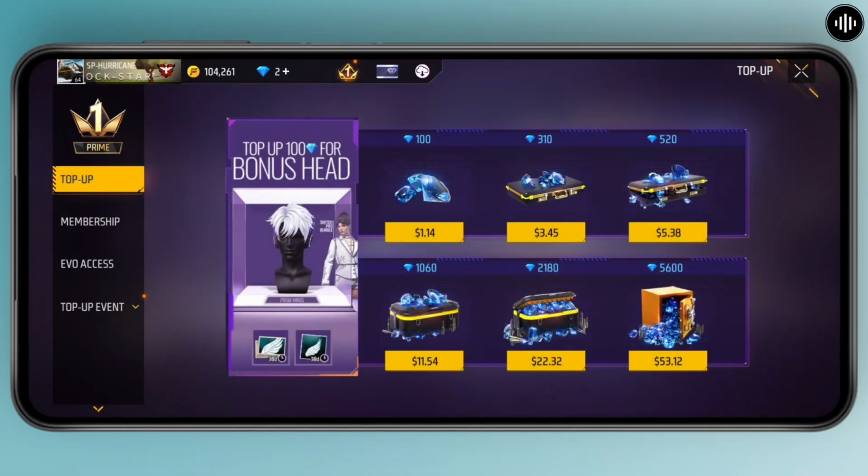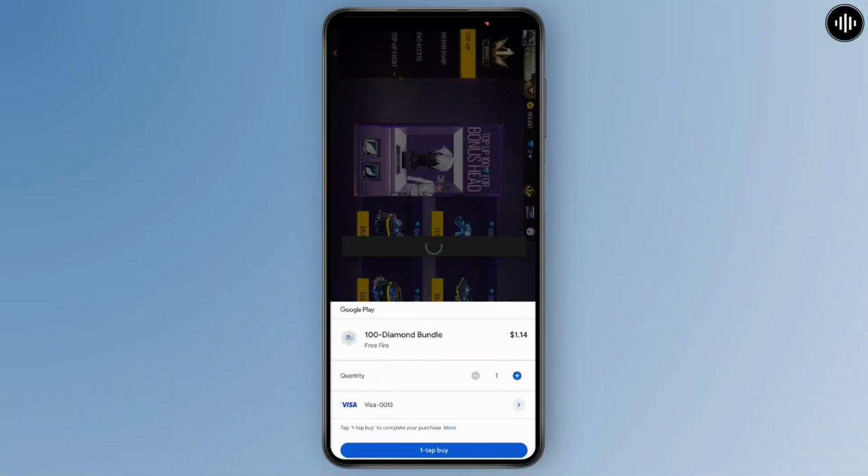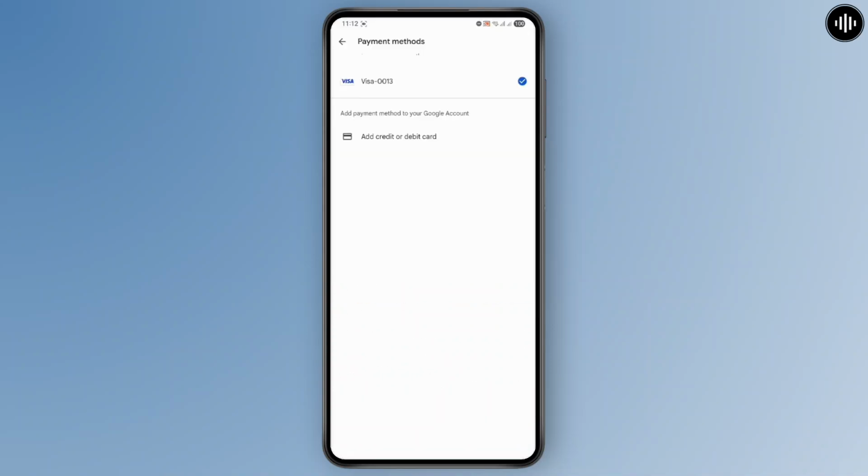On the top up tab, you can just tap on any one of the options to view your payment method. So I'll just do the first one. Once you tap on it, it's going to give you a pop-up showing your payment method. You can just tap on this, and then you can click on add credit or debit card to add another payment method.